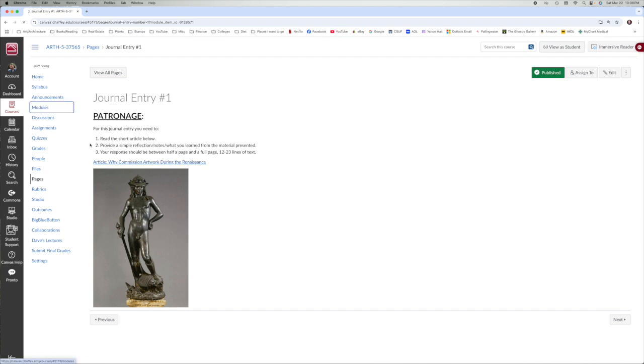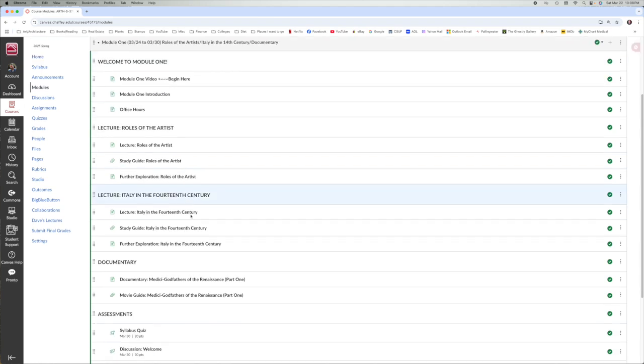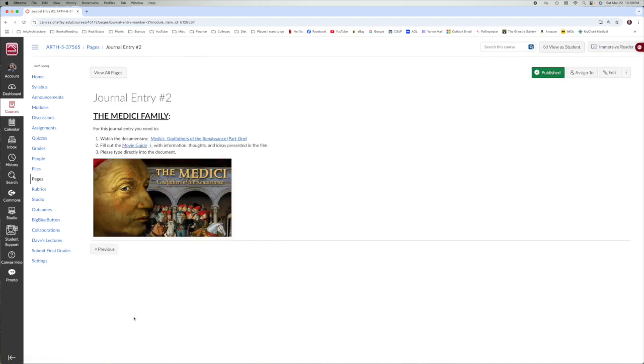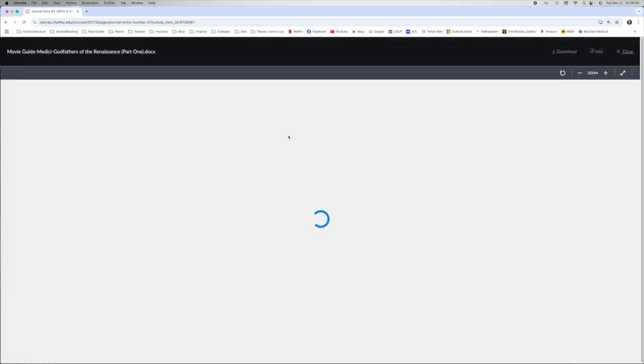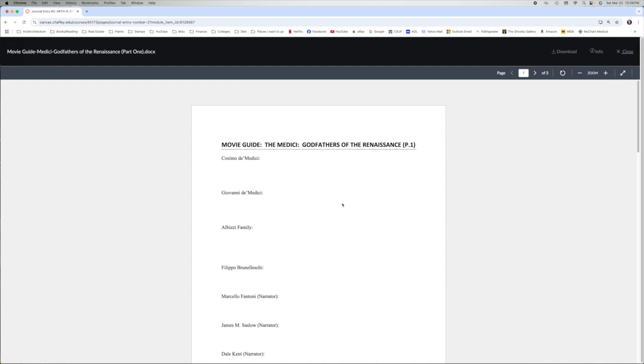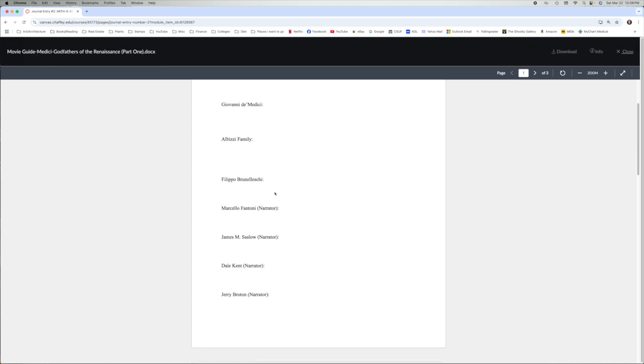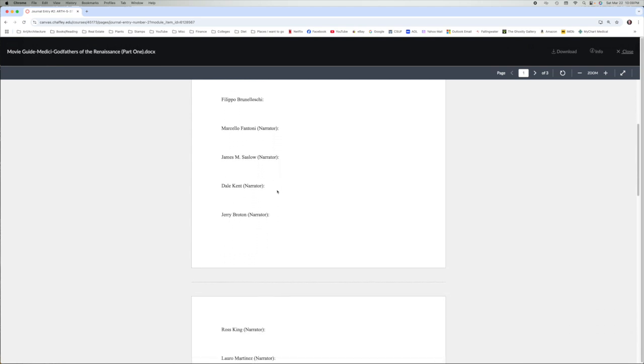So then we'll go to the second journal entry, which deals with the documentary. So for the second journal entry, you're going to submit your movie guide after you've watched the film. So we'll pop open the movie guide here. It's very similar to a study guide. It's going to have all the major characters that you'll watch. For instance, Cosimo de' Medici and the Albizzi family and so on. The documentary is mostly led by narrators.